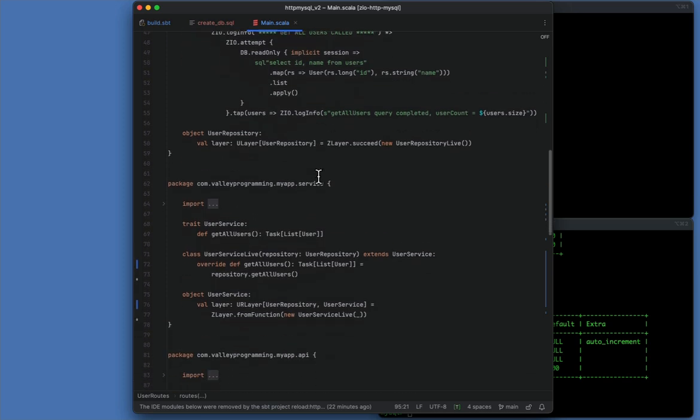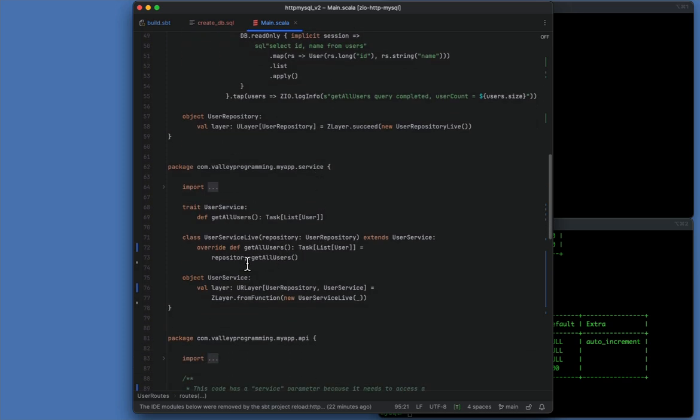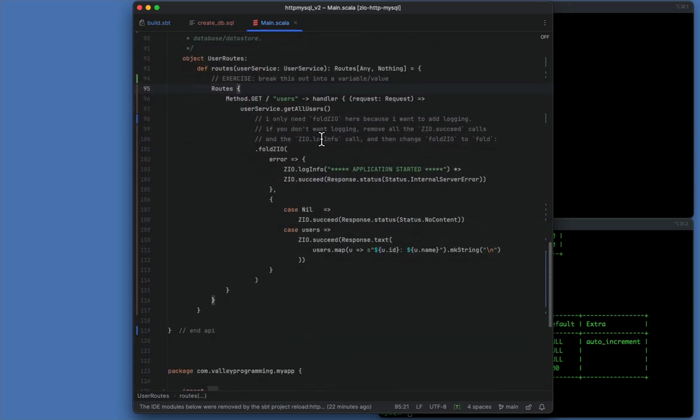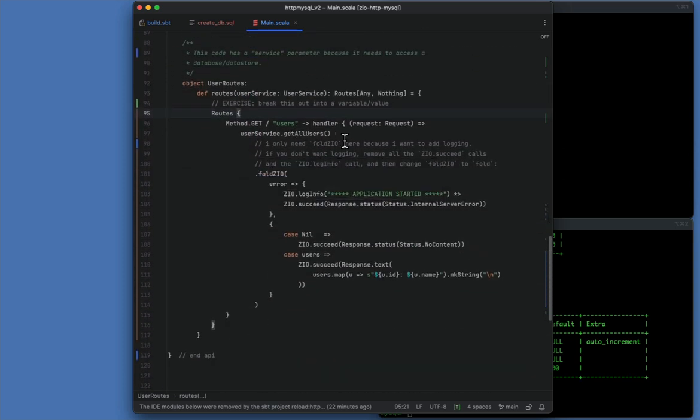So if we scroll up to here, getAllUsers, that has the repository. So it says call getAllUsers there. And that's where this getAllUsers function is run. It gets the information from the database, from that SQL query right there. And that's where we are right there.